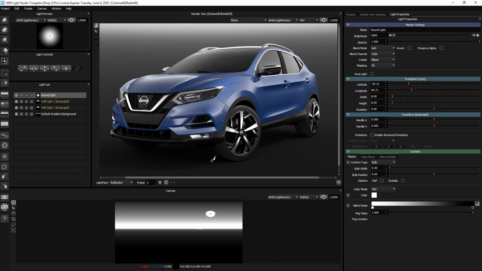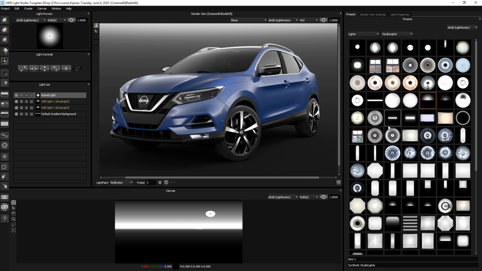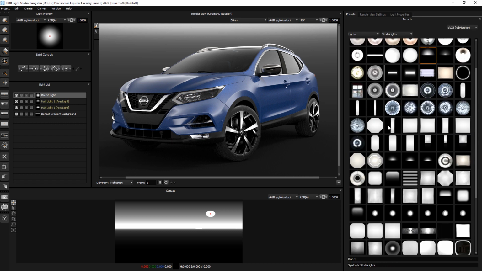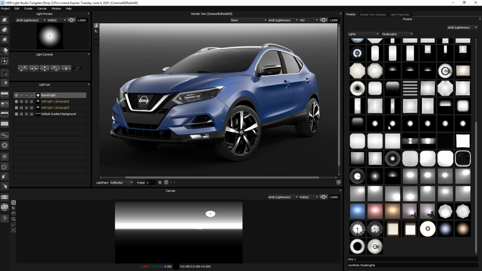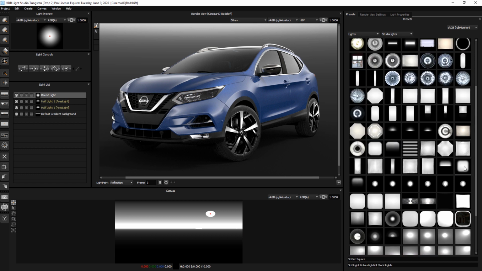So at the moment we've got this graduation behind the car, and I really want this car on a white background. So to do this, I will go to my presets and I will get a soft light here, and then I'm going to change the light paint modes to rim, so that where I drop it, it will place it on the HDRI map in that location.